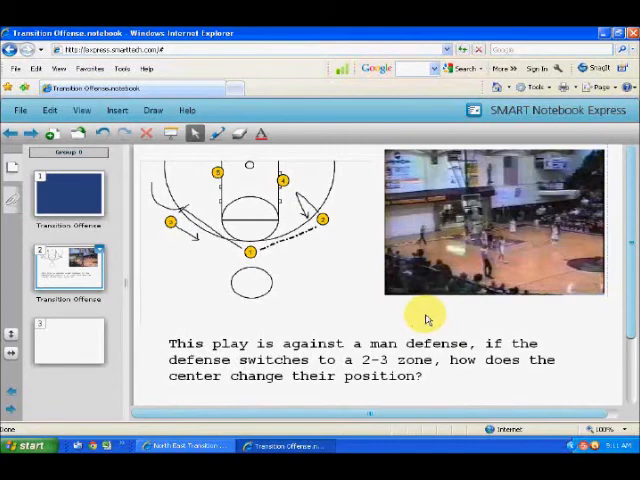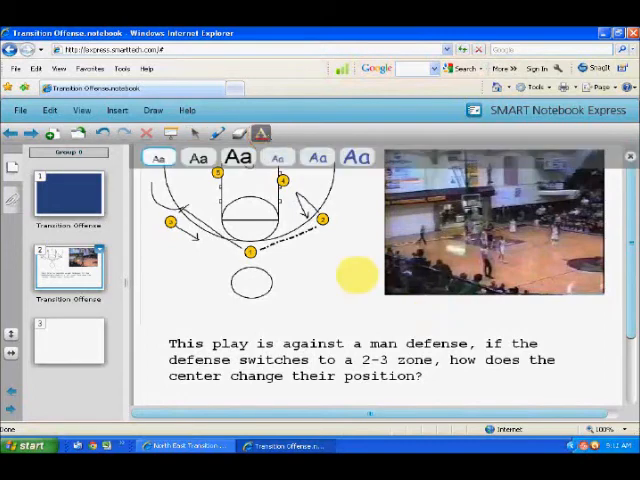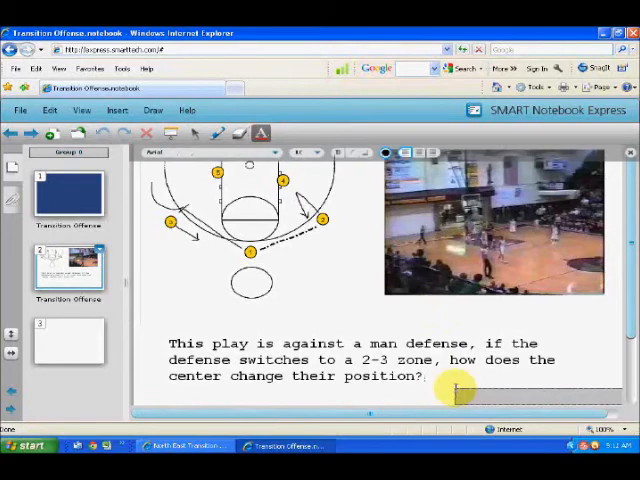And when it opens, we can move to play one, and you can see now, here's your picture, your video, and your text that Coach created for play one. And if I want now, as a student, let's see, this play is against a man defense. If the defense switches to a 2-3 zone, how does the center change their position? So now if I want to, I can click in the text area, and I can start typing. Let's see, the center would, and so on and so forth.